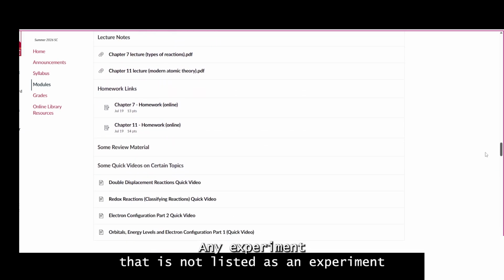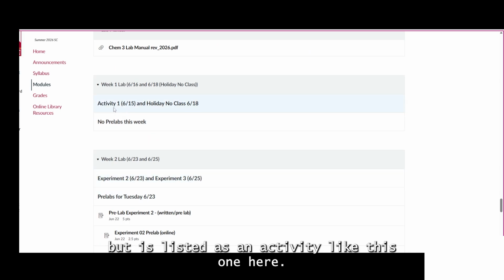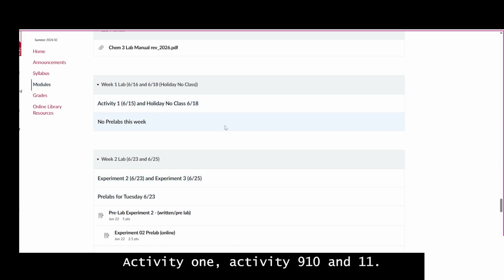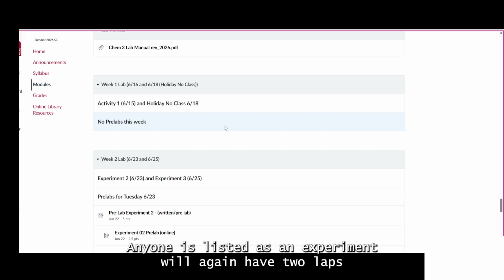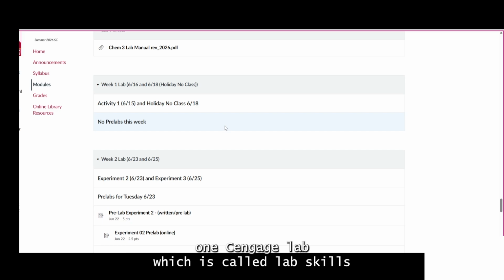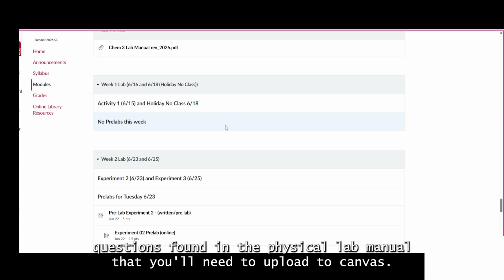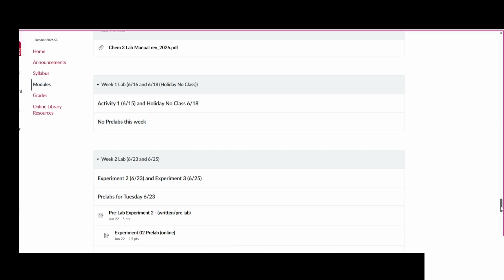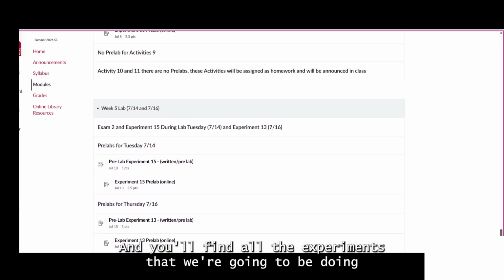Any experiment that is not listed as an experiment, but is listed as an activity, like this one here, activity 1, activity 9, 10, and 11, there are no pre-labs associated with ones that are listed as activities. Anyone that is listed as an experiment will again have two pre-labs, one Cengage pre-lab, which is called lab skills, and one written summary pre-lab that involves this summary and the pre-lab questions found in the physical lab manual that you'll need to upload to Canvas. And again, you could go through all these and all the way through, and you'll find all the experiments that we're going to be doing.